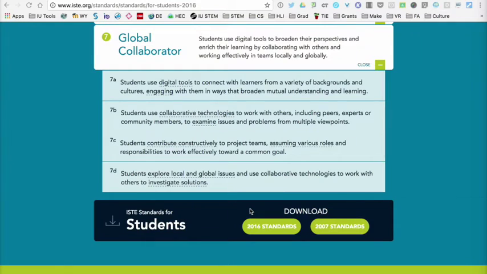Hello. This month we're going to take a look at another one of those ISTE standards and how it can apply to the content area of science. And this month we're looking at Global Collaborator.